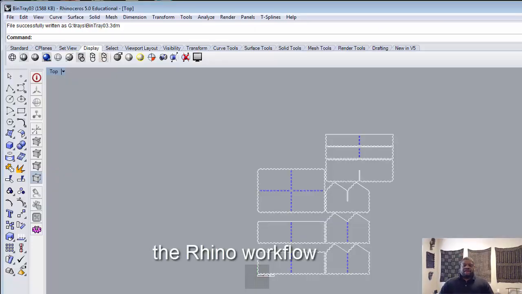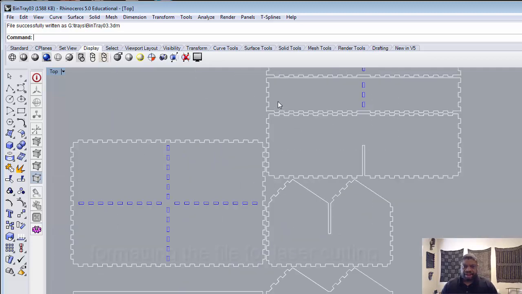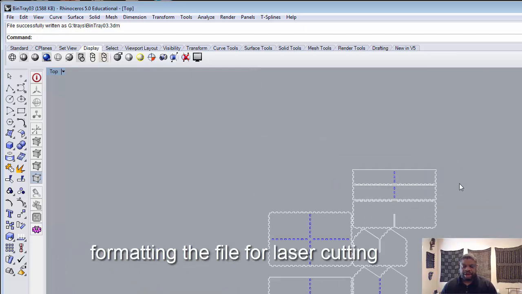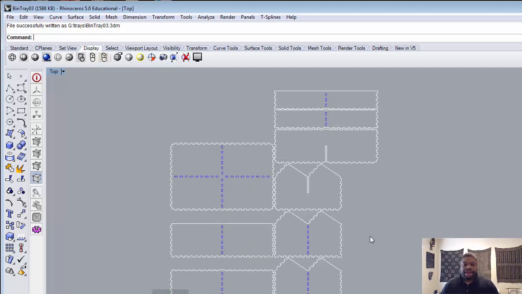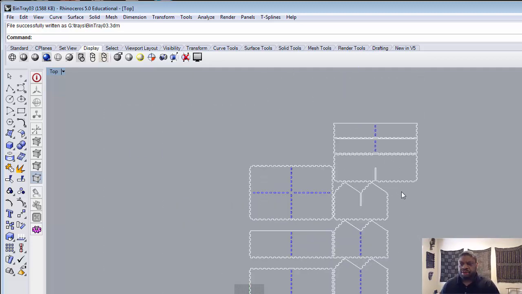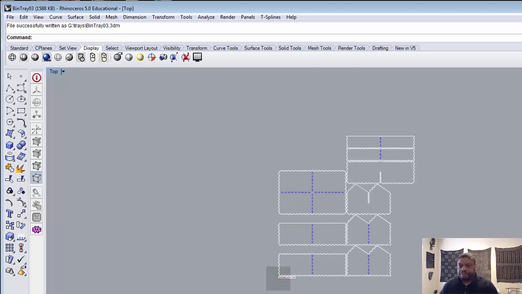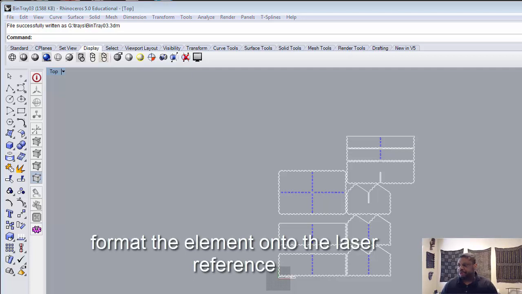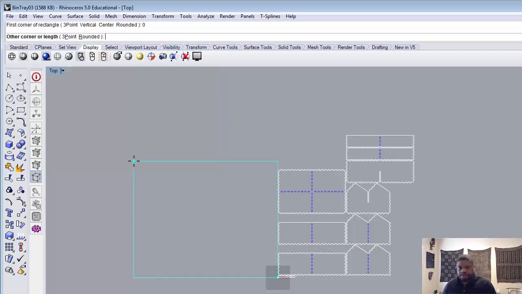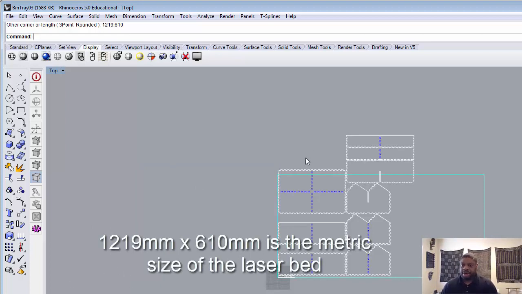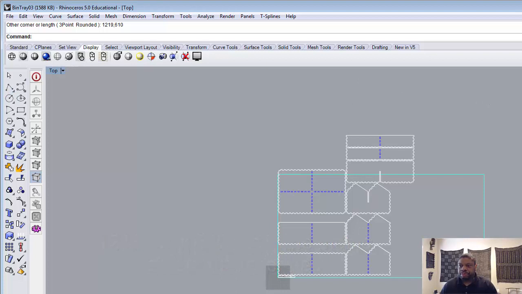This is what that tray file looks like when it comes into Rhino. Immediately, what we want to do is reformat these parts to a scale which is measurable through laser cutting. Our objects are going to come in this way, and one of the first things I would like to do is create a reference layer and create a box at zero that's 1219 comma 610, which is 2x4, the size of our laser bed. That becomes your reference, so that you can lock that down.